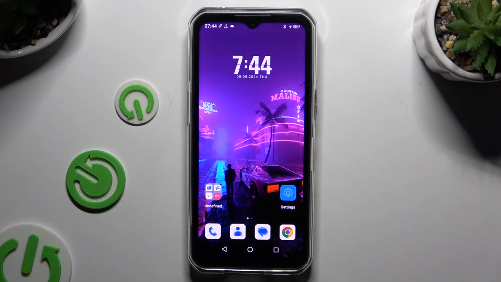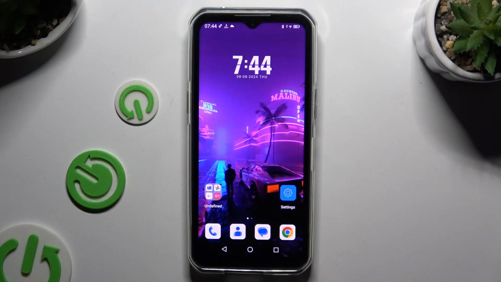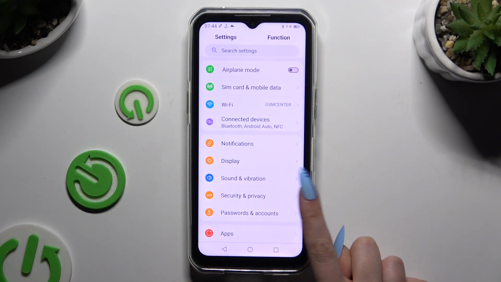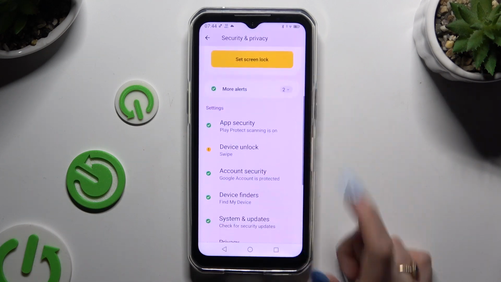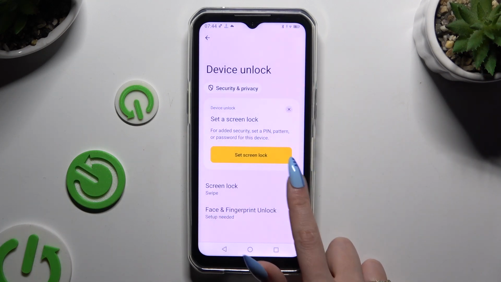In front of me is OUKITEL WP35 and today I would like to show you how you can set up screen lock. Begin by opening Settings and tapping on Security and Privacy. Then scroll down to access Device Unlock and tap on Screen Lock.